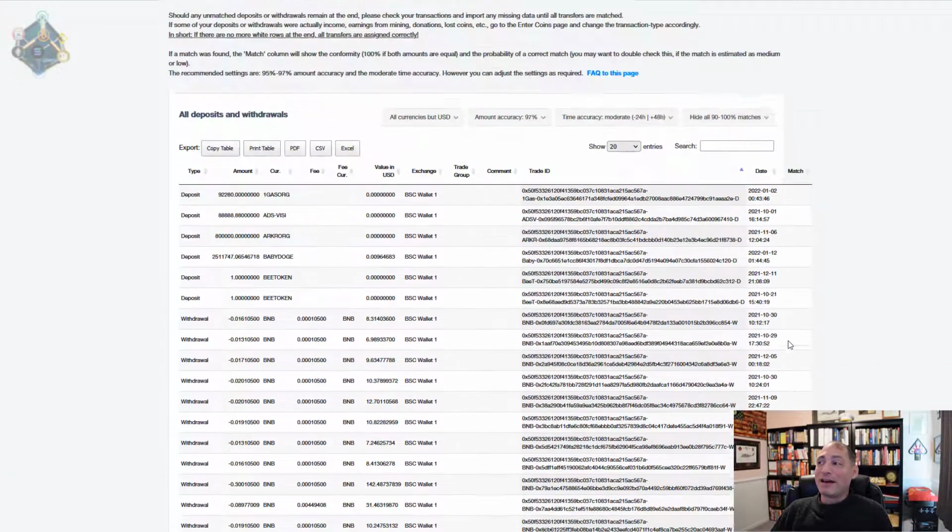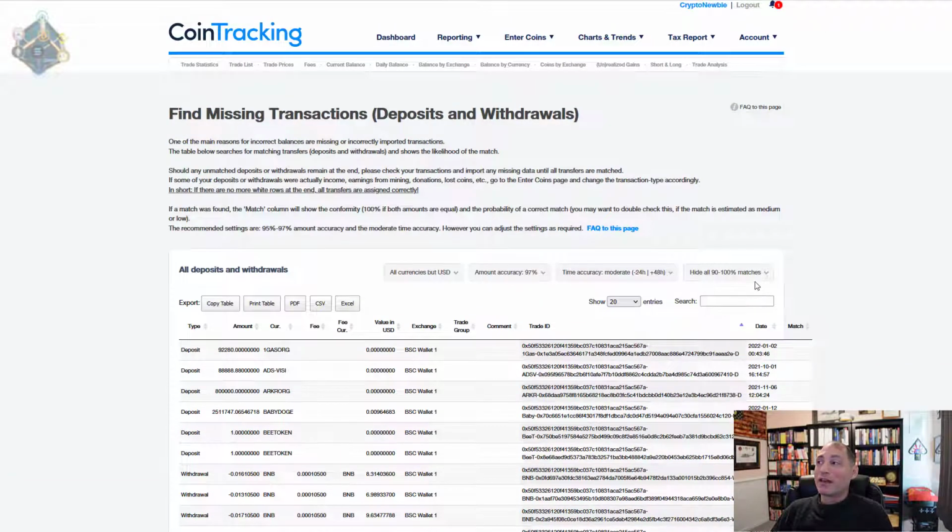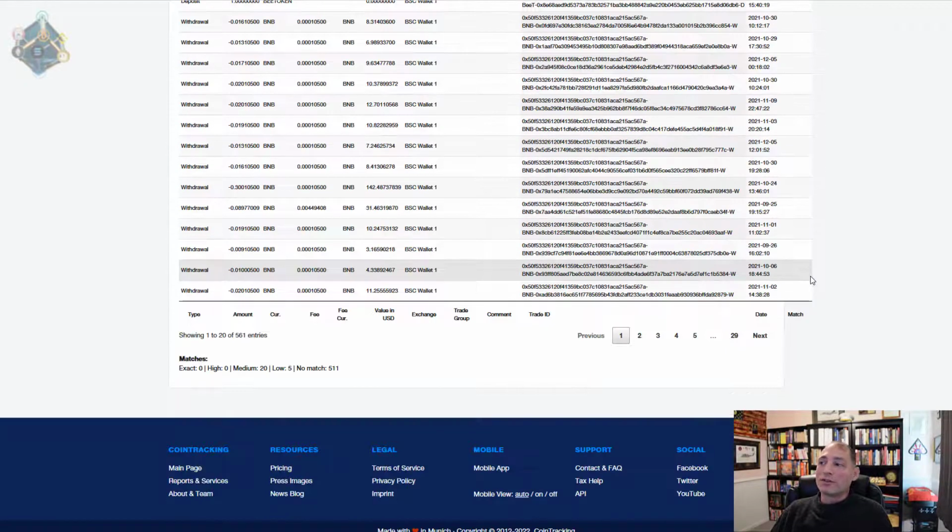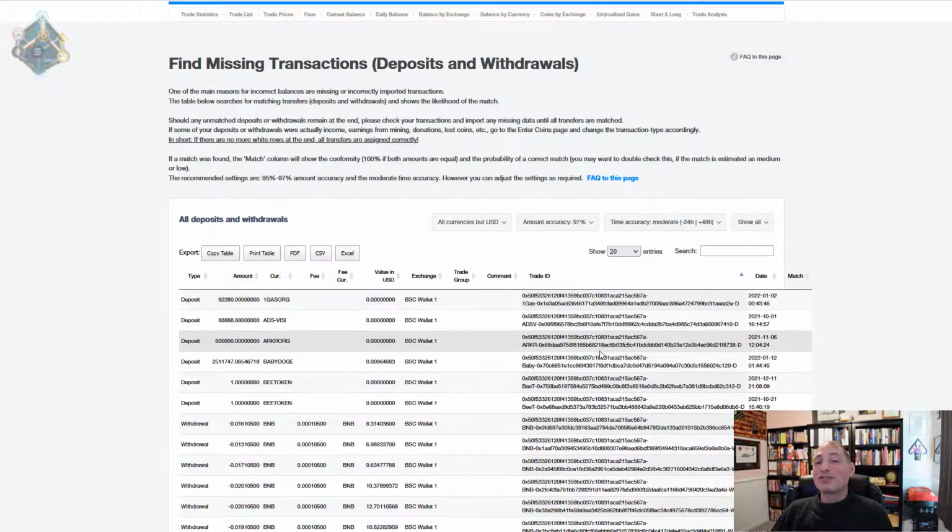I mean, that's kind of a lot. And we're only hiding the ones that have 90 to 100% matches. Or we could do show all, which shows us 561. But 511 with no match, 20 mediums. I'm not exactly sure how effective this tool is.